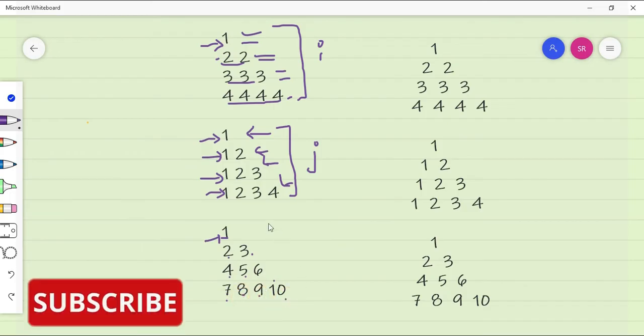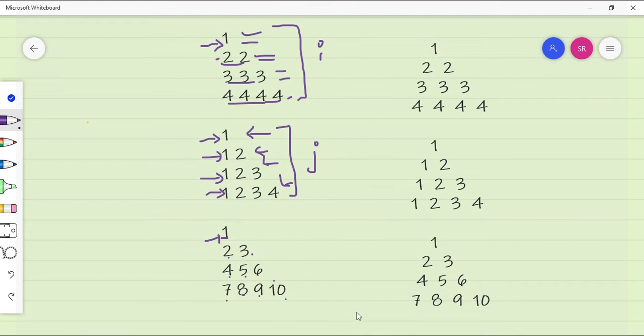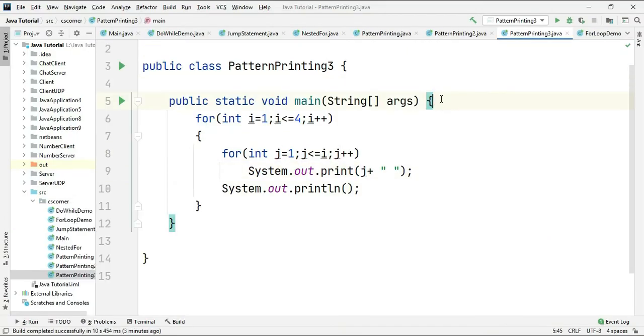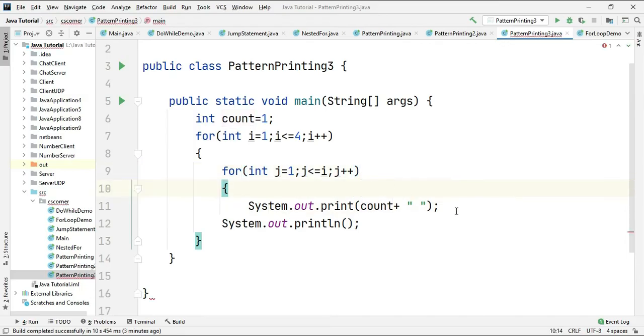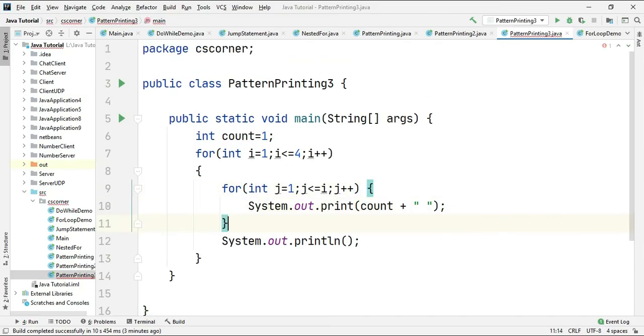So what I can do, I can take one counter variable and I can increment that counter variable inside my inner loop. Then I can get this pattern easily. So let's make those changes. Okay, so what I'll do, I'll create one count variable: int count equal to 1. Then instead of printing this j value, I'm going to print the count value, and then I'm going to increment the value of this count variable.